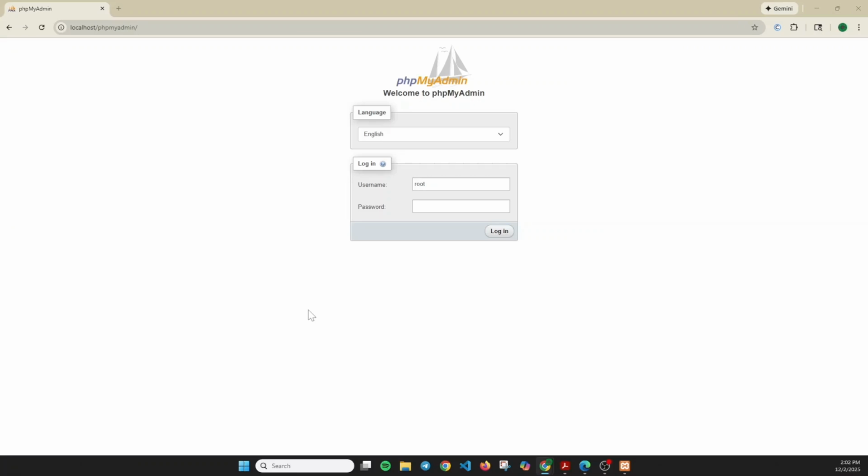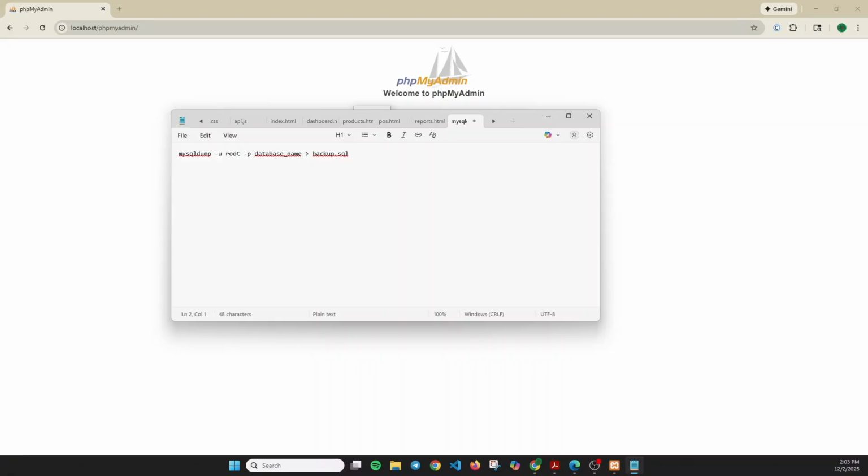Before I show you the easier method, I want to quickly show you how developers traditionally create a backup using the MySQL command line. This gives you an idea of why beginners find it complicated. To backup a database using the command line, we normally use a command like mysqldump. This command exports the entire database into a SQL file. To restore the backup, we use another command.